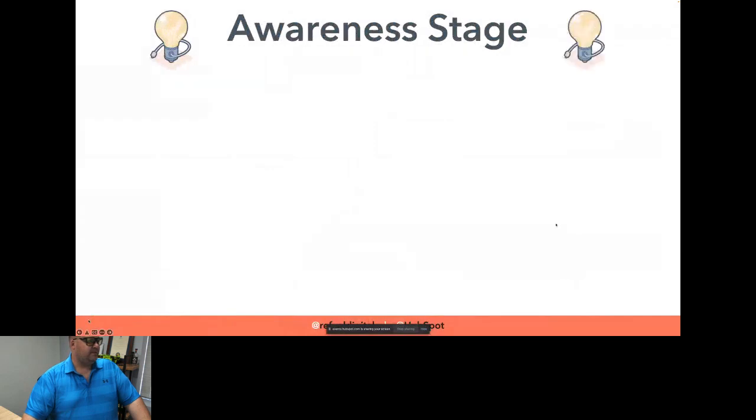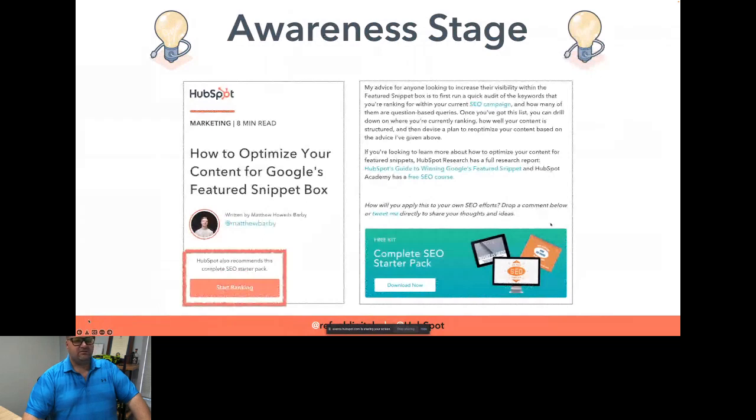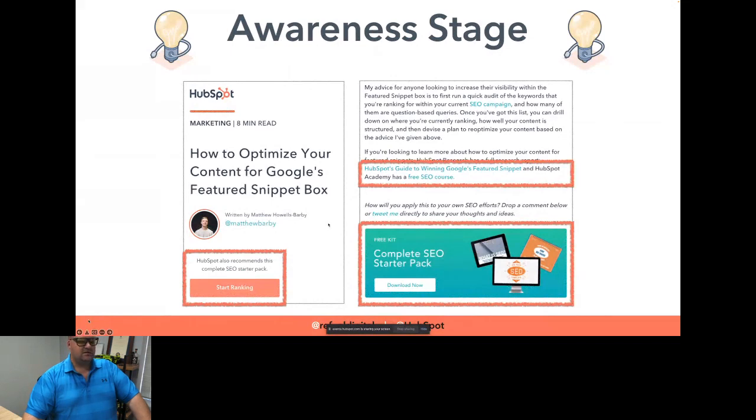This is a post on the HubSpot blog about optimizing your content for featured snippets. At the awareness stage, this person doesn't necessarily know what the HubSpot software is yet. They just need help with SEO, and they know that the HubSpot blog was the top listing. You can see that the next step that HubSpot wants somebody to take here is to download the complete SEO starter pack, which also feels like the most valuable next step for the person reading this. I already know that they're interested in SEO because they're reading this article.